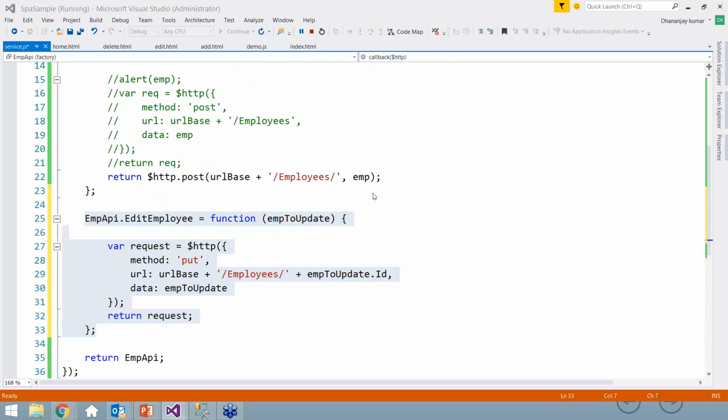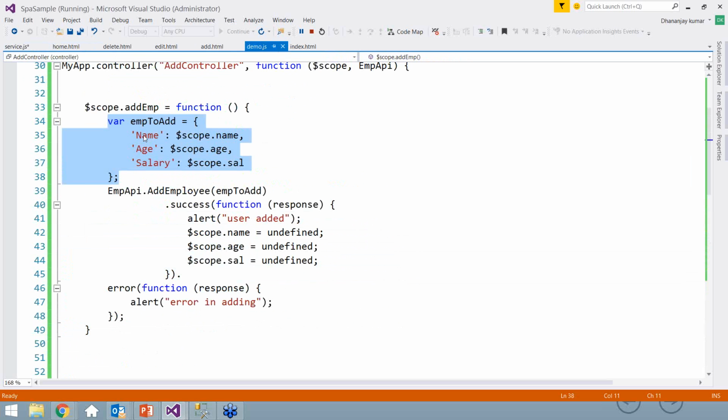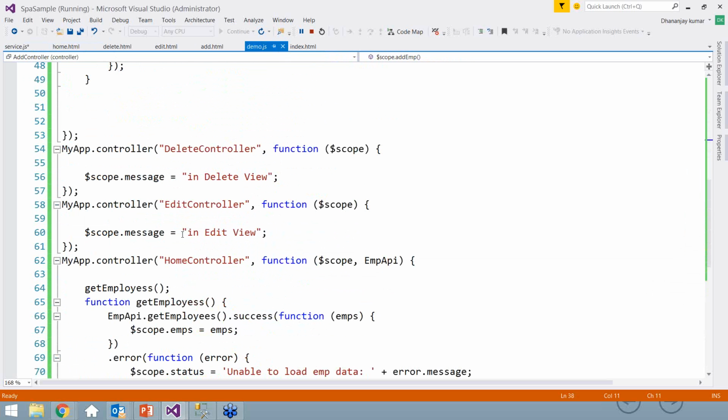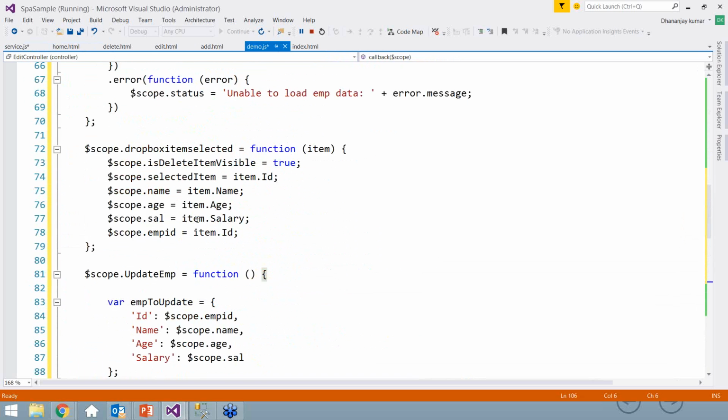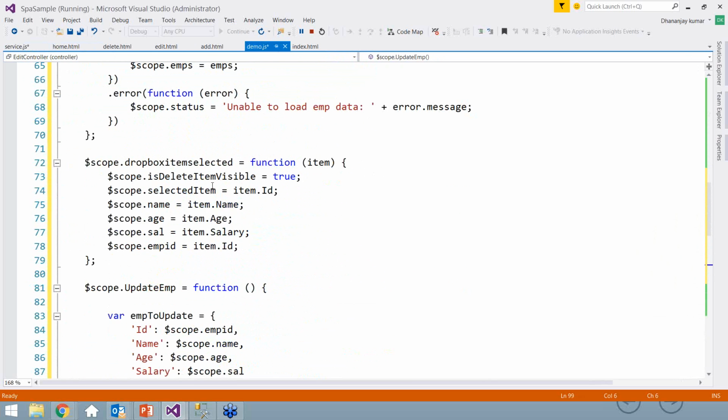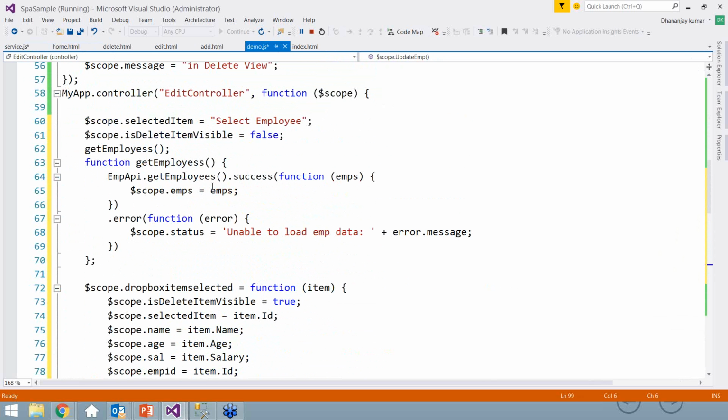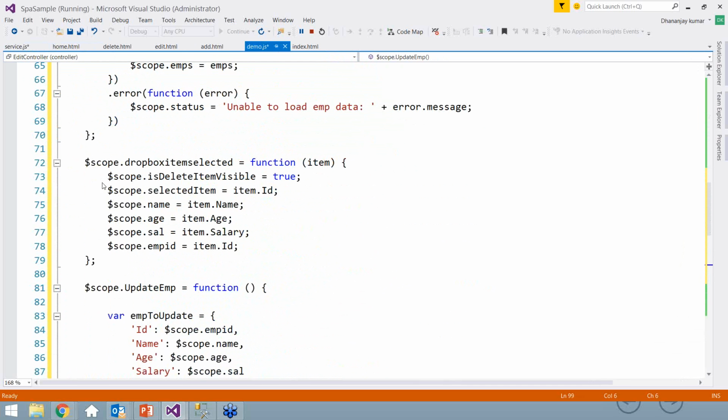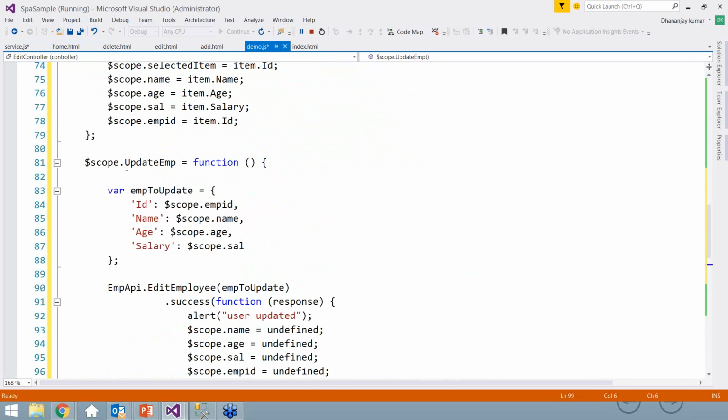very simple. In the edit controller, go to demo.js, and we have an edit controller here, which is very simple. In the edit controller, actually what we are doing, I'll show you. We are going to first read the data so that we can show that in the drop down, and then we are deleting that. So the code from here to here, the drop box listed item, this is the code to update the employee.